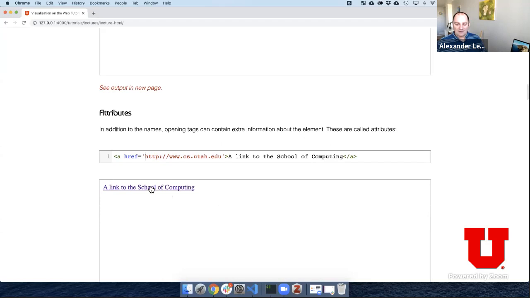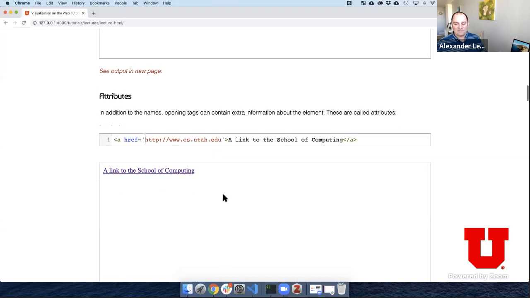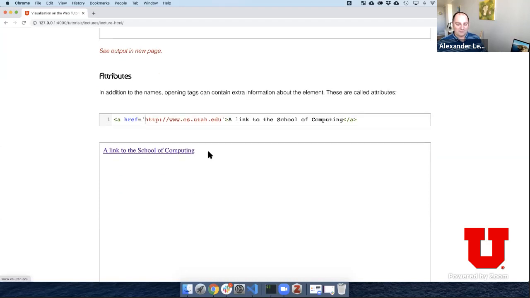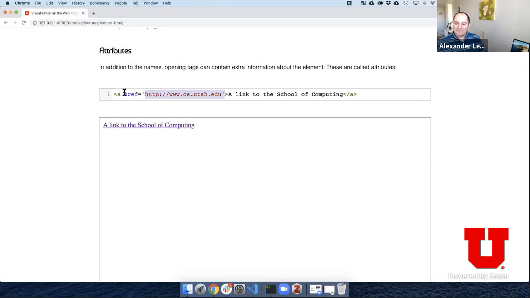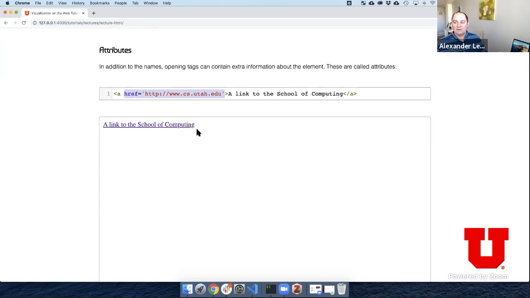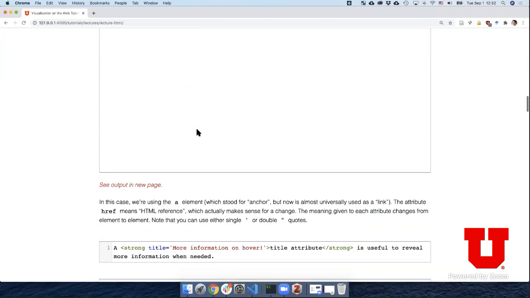And what we get here is a link to the School of Computing, and this behaves just like a link that we would expect. My mouse changes, and if I click on it, I'll go there. And there are many different attributes that are specific to the individual elements.